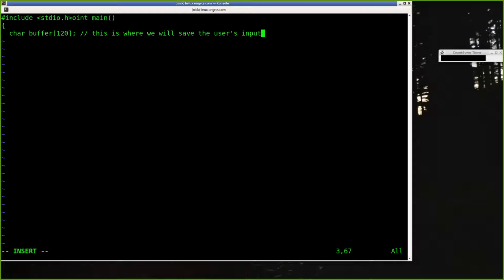Alright, so I'm going to make a character array. So char buffer bracket 120. Alright, char says I'm defining a variable which is of type character. Buffer is the name of my variable, but the bracket 120 says this is actually an array of characters. And it's an array of 120 characters. Alright, so char buffer bracket 120, that's defining a chunk of memory that will hold 120 characters. This does not put a value into those 120 locations. It just sets aside 120 spots in memory for storing characters.